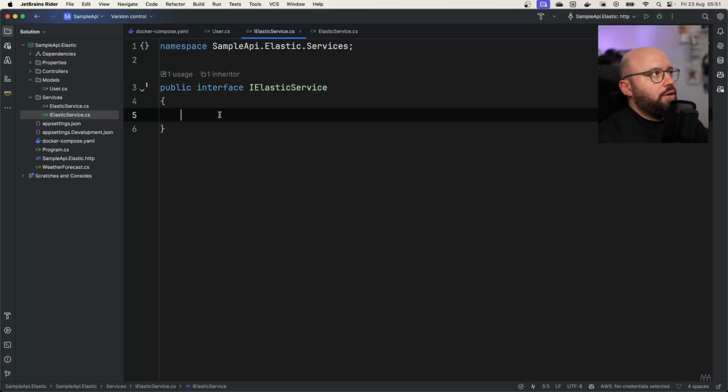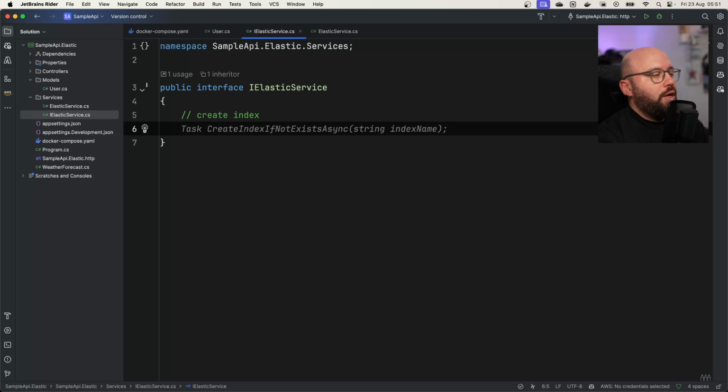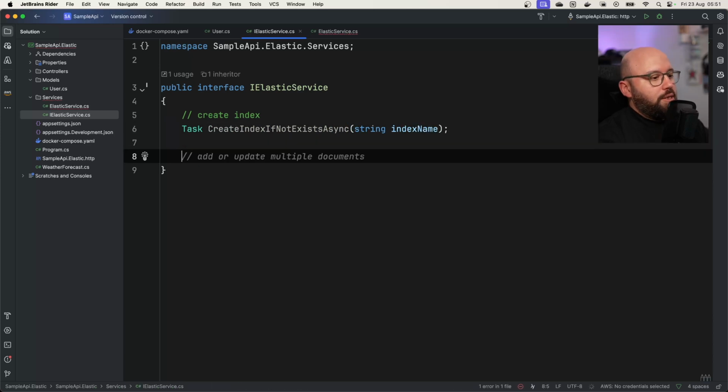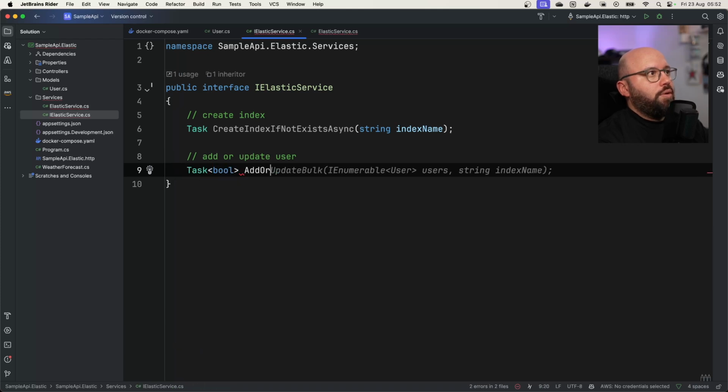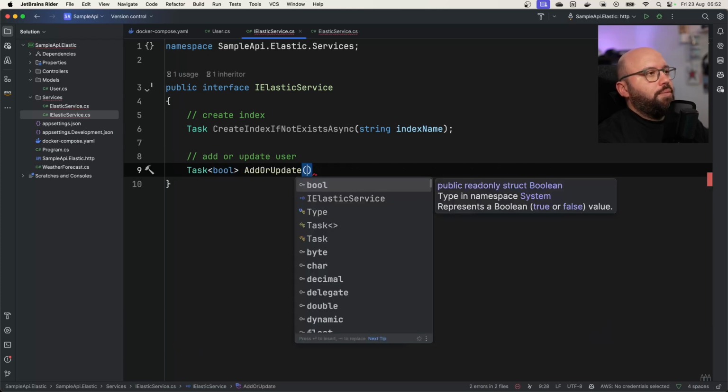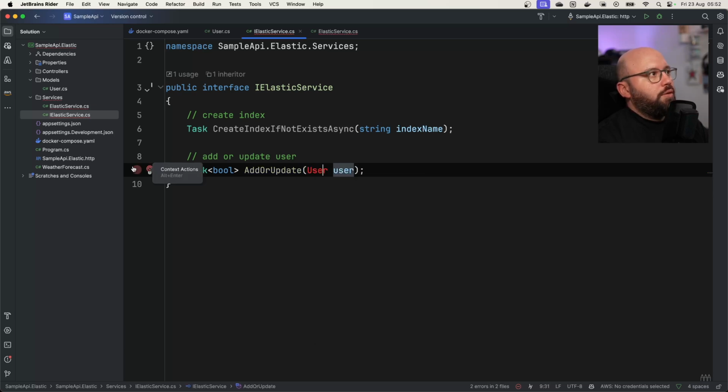We're going to first start with the functionality to create an index. We're going to be using default indexes, but it's always good to see how we can do that. So to do that, we're going to put task create index that doesn't exist, and we're going to be passing the index name. So this is going to be the first item. The second one is going to be for adding or updating. So we're going to say here add or update user. We're going to put task bool. We're going to say add or update, and we're going to pass the user that we want to do that to. So we're going to put user. I'm just going to fix this reference.